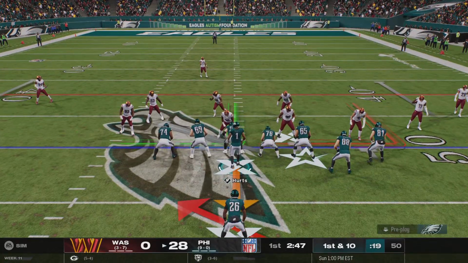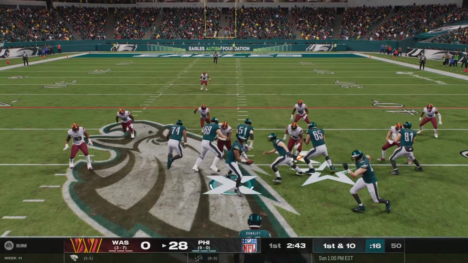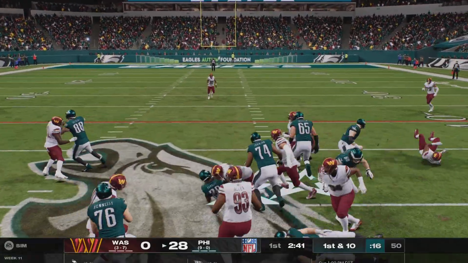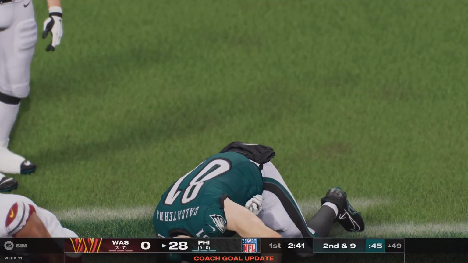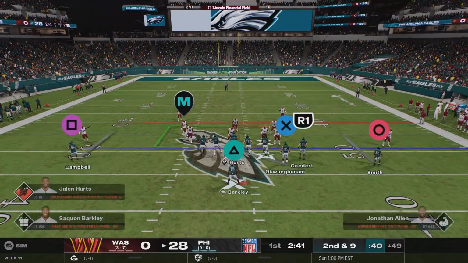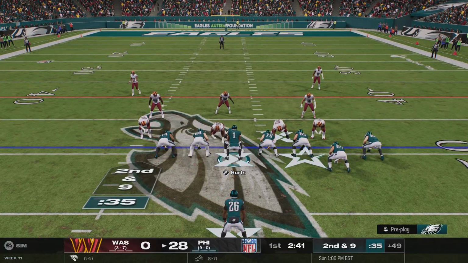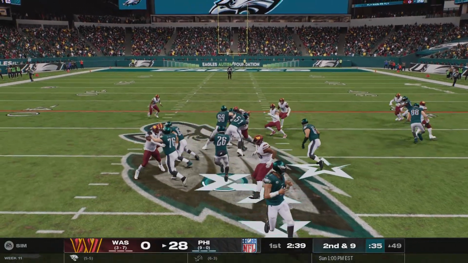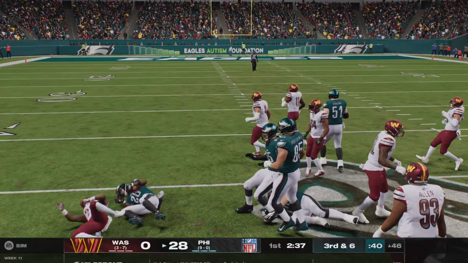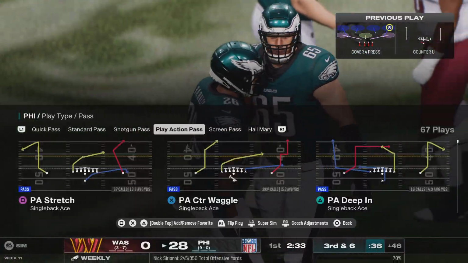Set to go now on first and 10. First carry for Saquon Barkley. He'll take this forward for about a yard at best. The veteran Bobby Wagner in there on the stop. Here's second and 9. They'll run the counter with Barkley. And he'll only manage to pick up 3 yards.